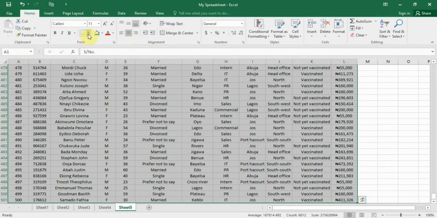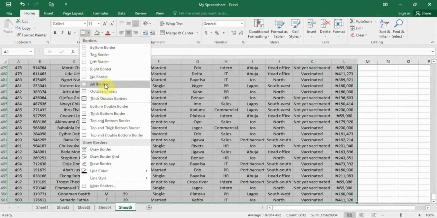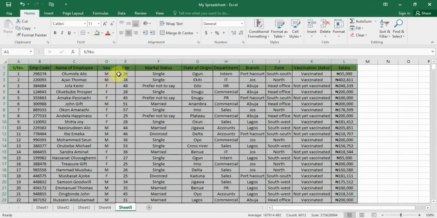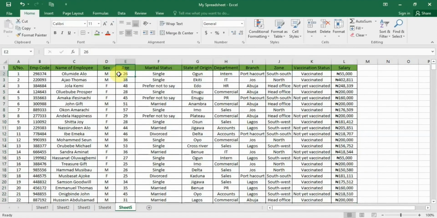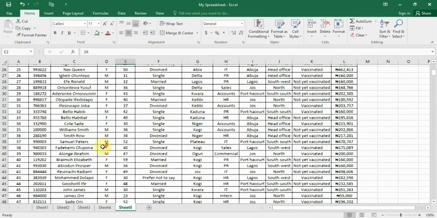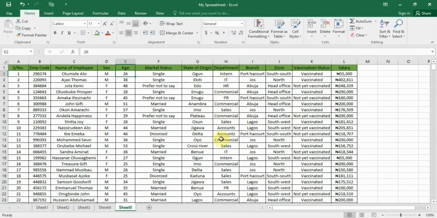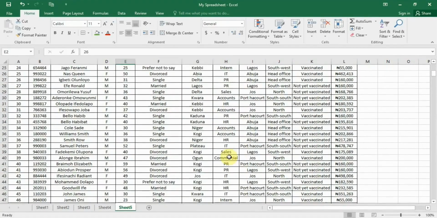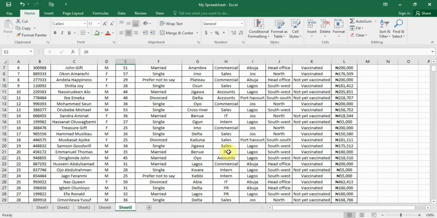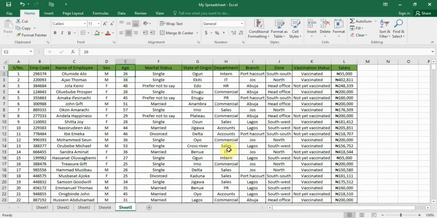So let me use borders, all borders. Okay. All right. So I have done the small editing. I assigned the sex according to the names. And another thing I did is I included intern for our department, and some other small editing.